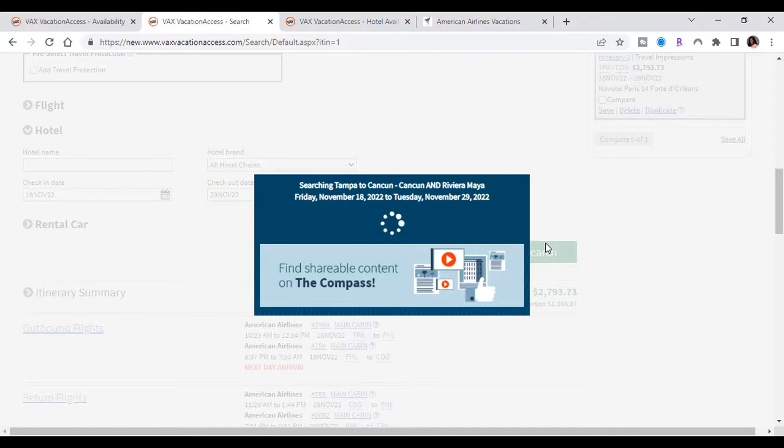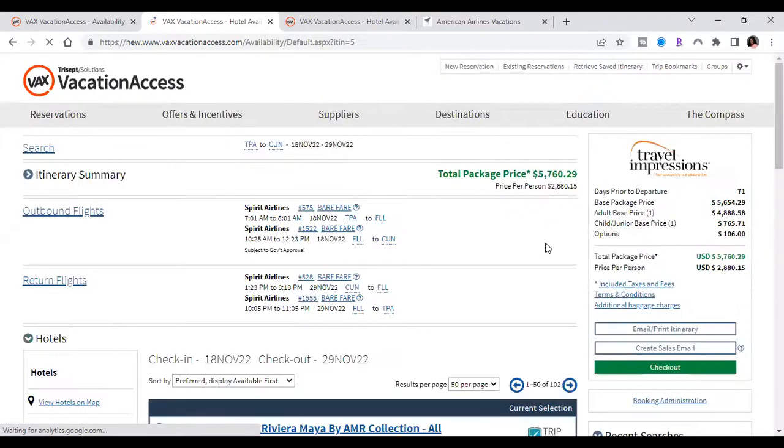I guess we're not taking into account that the flight is super expensive, but make sure you're checking multiple suppliers inside of VAX. I promise it will save you a lot of money. It's going to equal a better commission for you and a better price for your client.